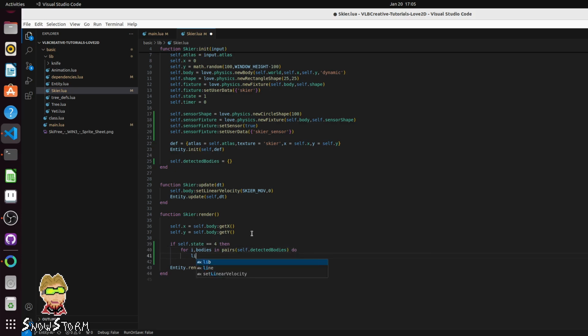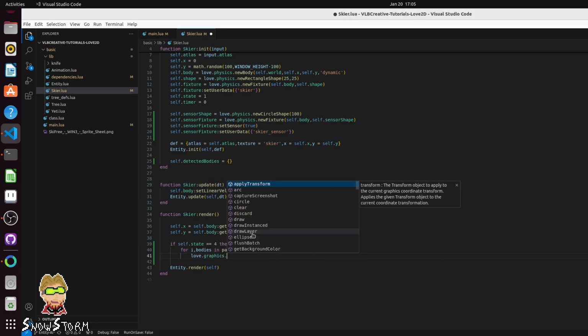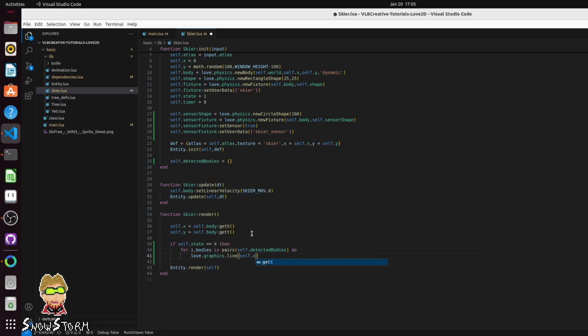And we are going to draw a line between the skier X and Y and the detected bodies' X and Y. Just like this. And then I said I was going to draw a red line, so I do need to call love.graphics.setColor with 100, and then I do need to put an end statement, and then we are going to reset it, because if not, we're going to draw the whole screen as red, just like that. Boom.